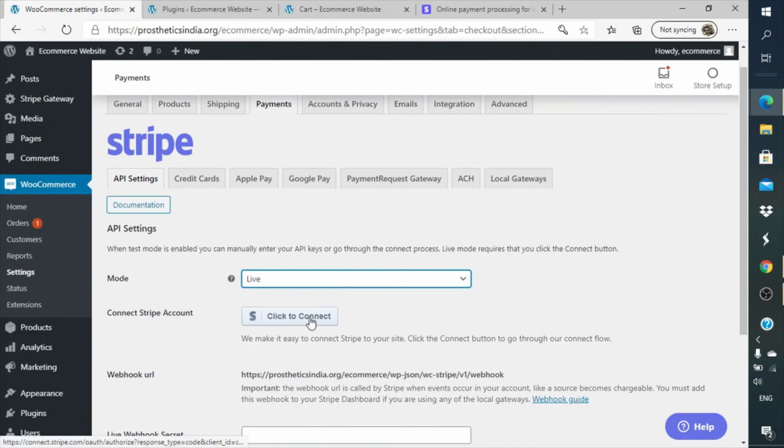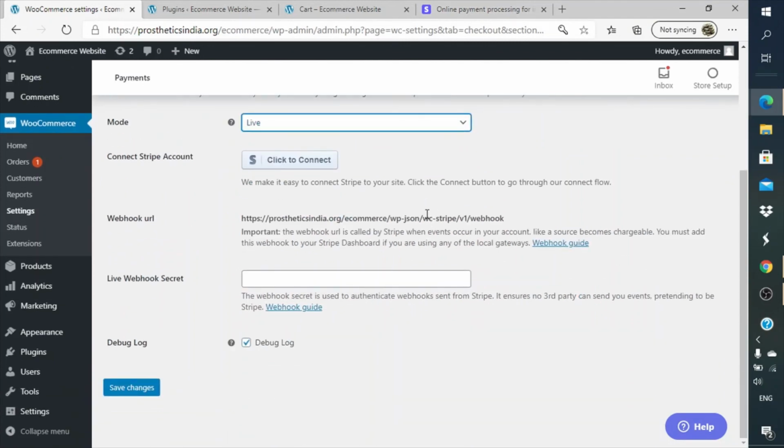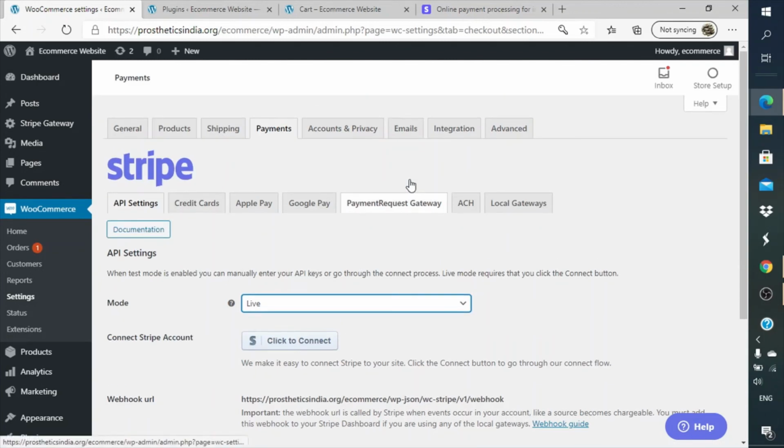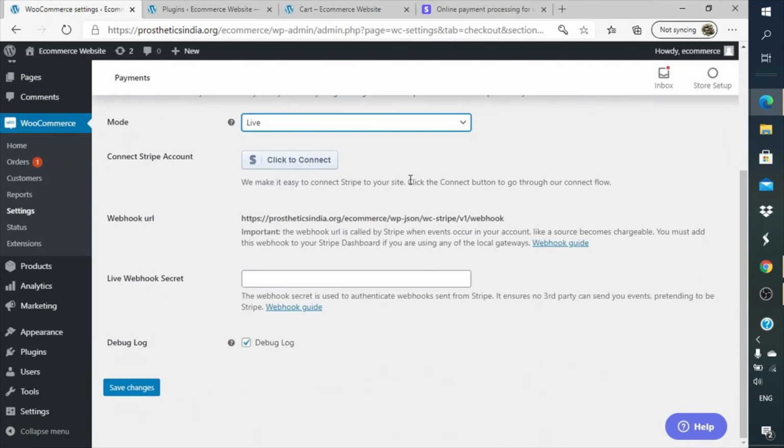I don't have a Stripe account, but in case you have, you can just click on click to connect, and it will ask you to sign into Stripe, and automatically it will fill up the webhook secret and all those details that are required. You can uncheck the debug log once the integration is done correctly. So this way you can add any kind of payment gateway method to your WooCommerce store.